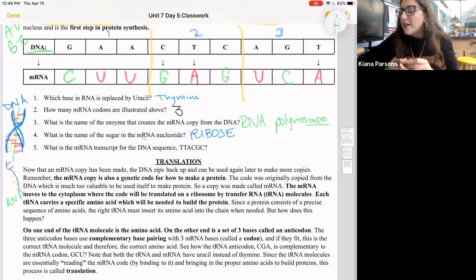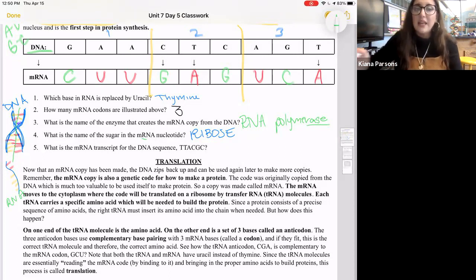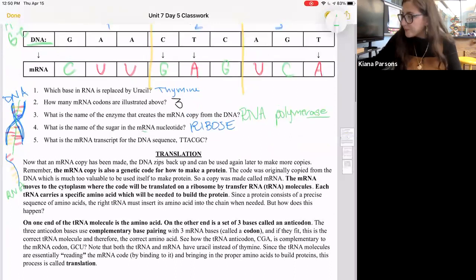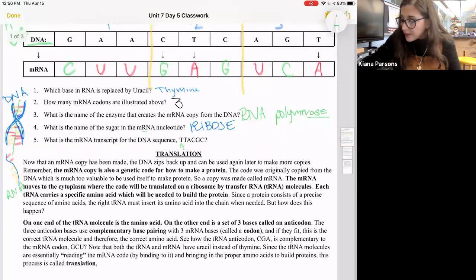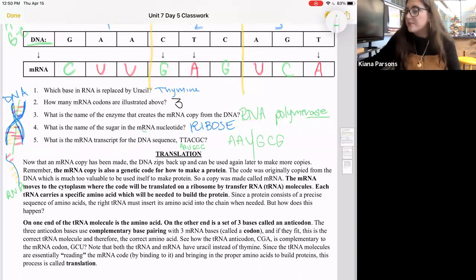So what is the mRNA transcript for the DNA sequence TTA-CGC? So we're going to pair them just like we did in the first step up here. Right underneath, T pairs with A, T pairs with A, A pairs with U, C pairs with G, G pairs with C, C pairs with G. So we have A, U, G, C, G, and that is 2 codons.